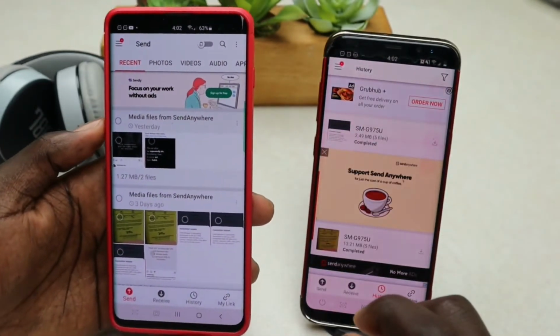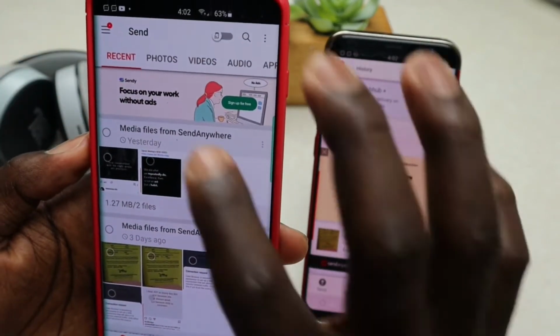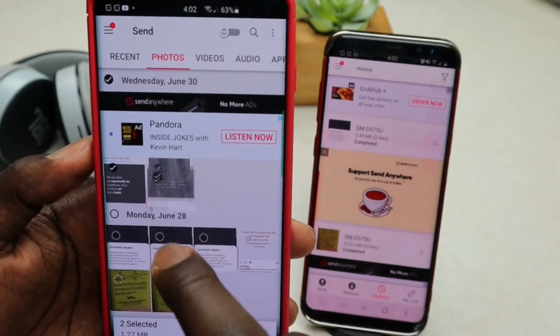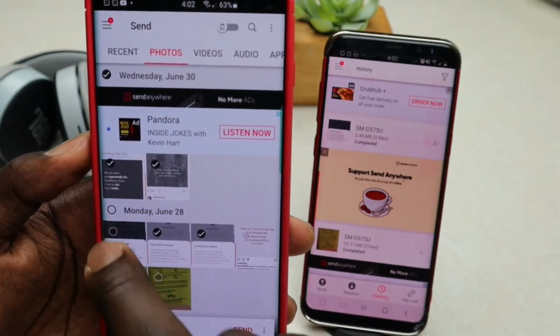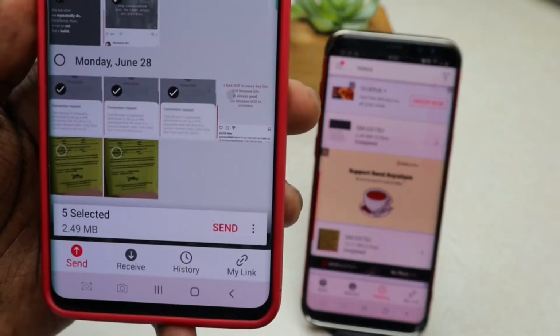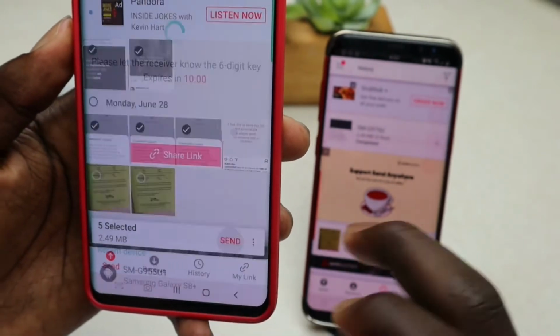So to send, it's pretty much easy. So all you need to do, go ahead and select the photos or any kind of files that you want to send. So I'm going to select photos. So once I'm done selecting my files, I'll have the option to send. So go ahead and tap on send.